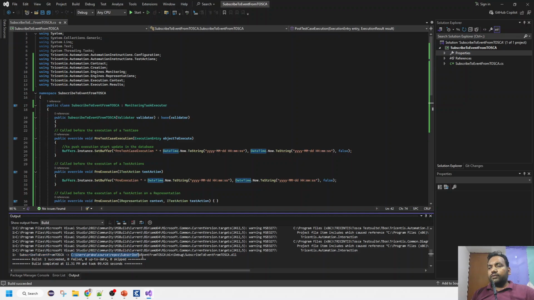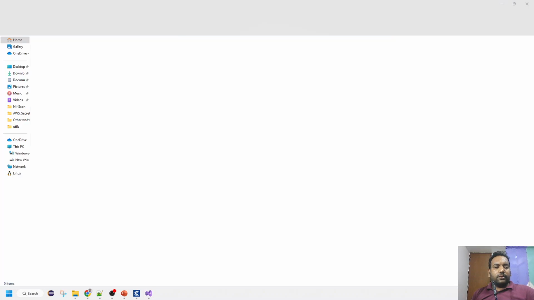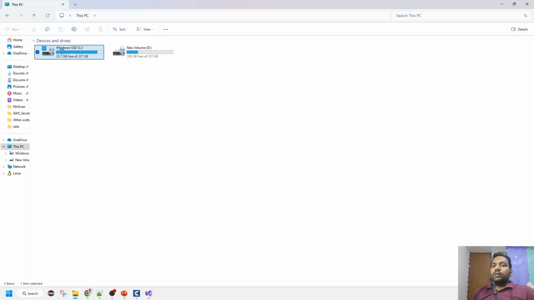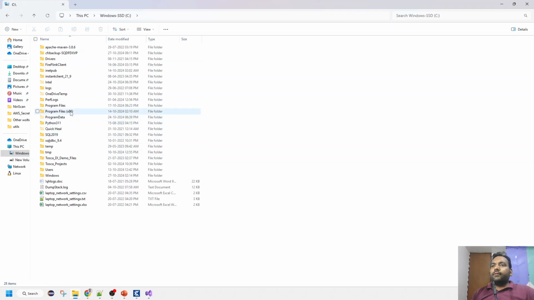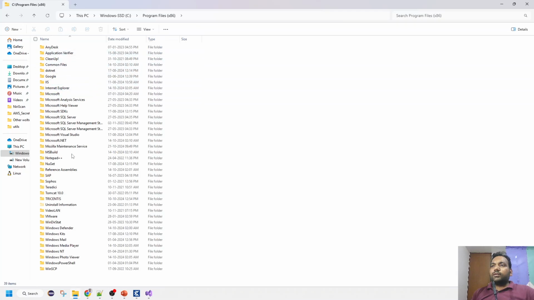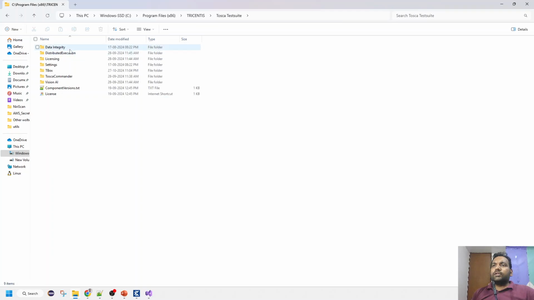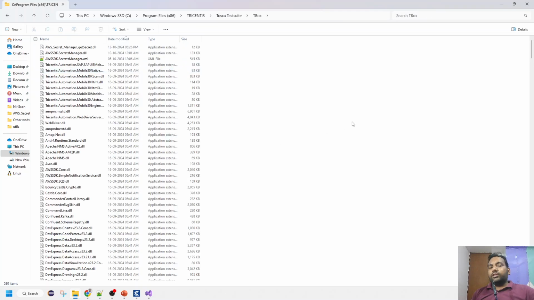Let me go to this folder. Let me go to this PC and the C drive. It will be in x86, Tricentis, Tosca Test Suite, TBox, and I should be putting my DLL file here.